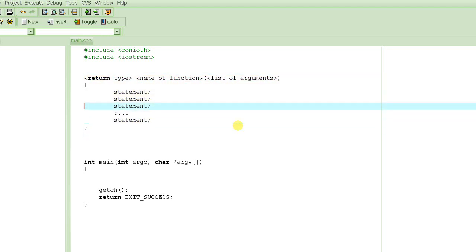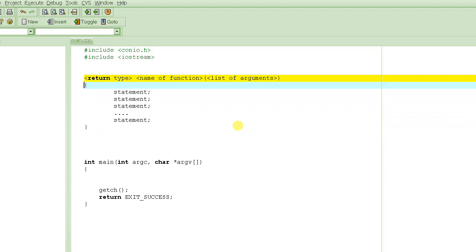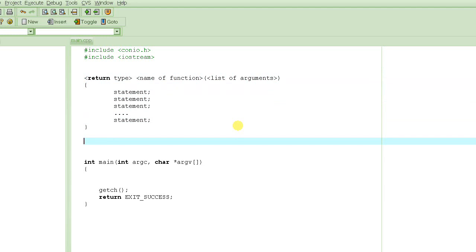Okay, and this is called the header or prototype of the function. This is what you have to do. You have to start with any type, and then you need the name of the function, and then parentheses start, followed by the list of arguments, and then parentheses close. Okay, very simple. So let's write something very quick.